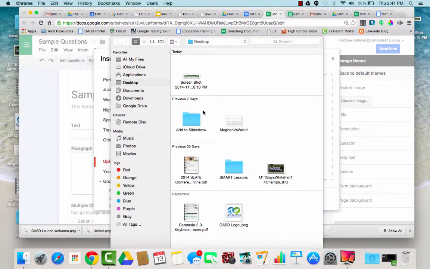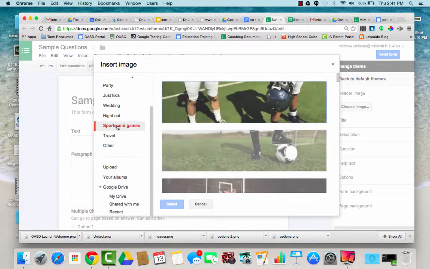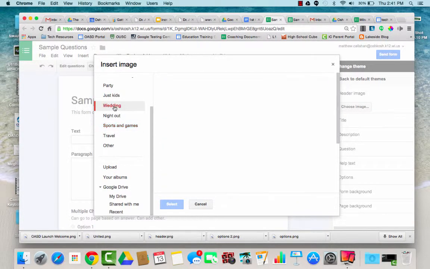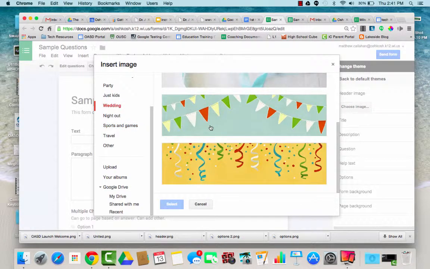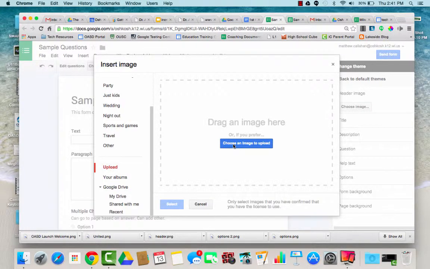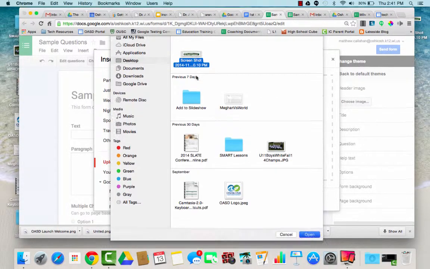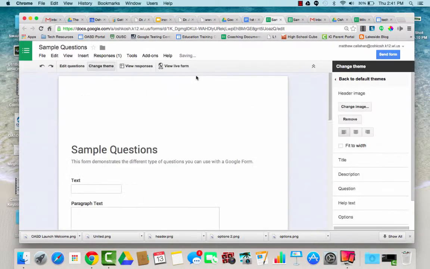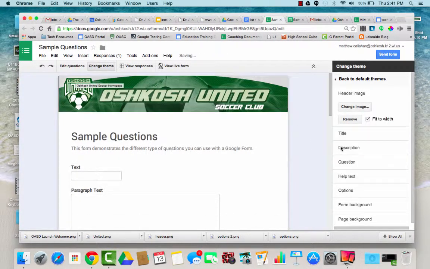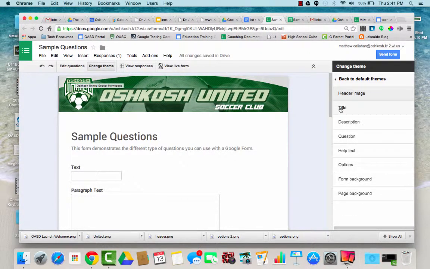Now there are some of them that are in here, so I can click on Sports and Games. There are Sports and Games images, wedding. So there are lots of different options, but I'm going to click on Upload so I can have my own, and then we'll add that right to the form. Now there's a little bit of white space here. If I click Fit to Width, then it makes it go all the way to the edge of the form. So that's adding an image.